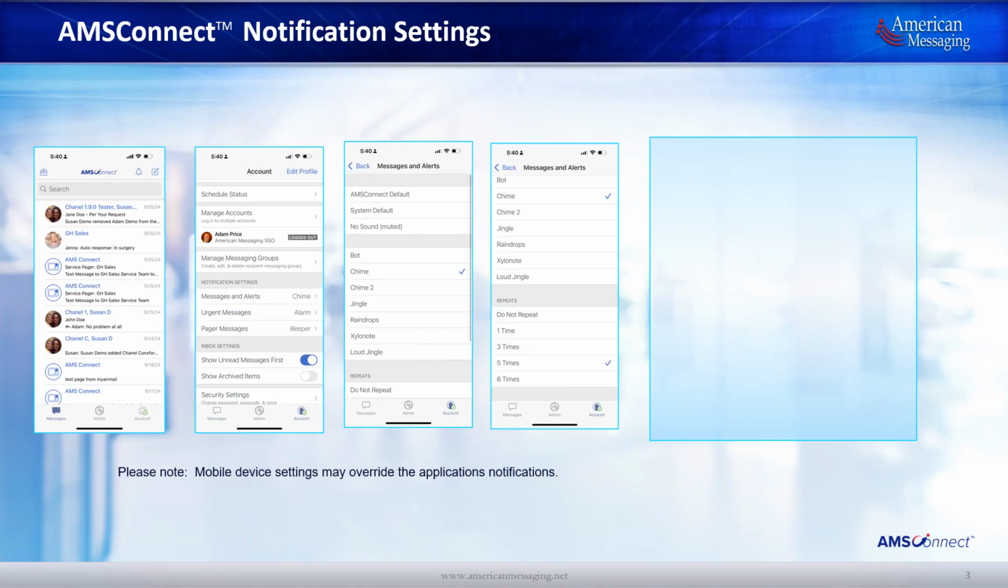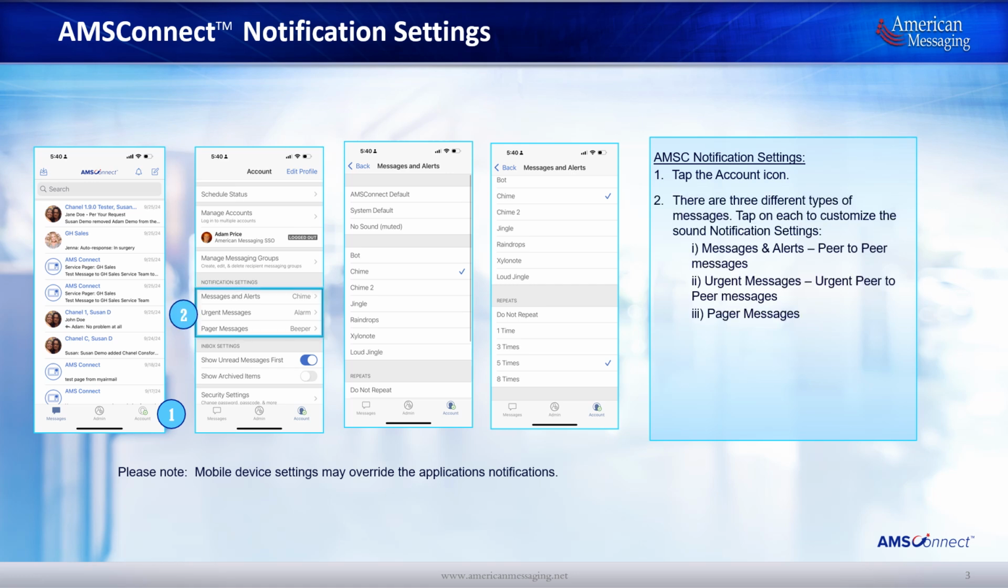Tap the account icon in the lower right-hand corner of your screen. There are 3 different types of messages. Tap on each to customize the sound notification settings.